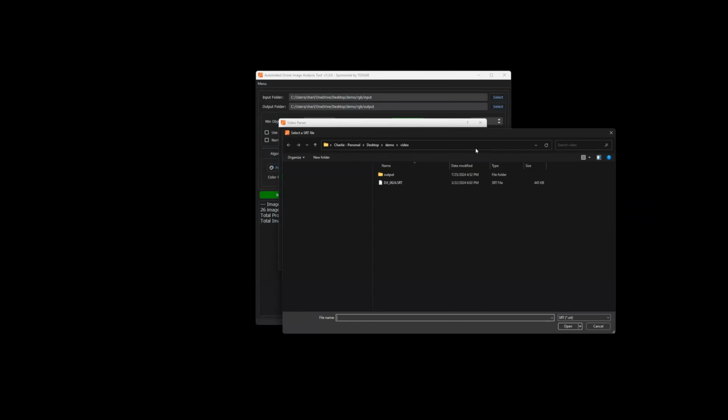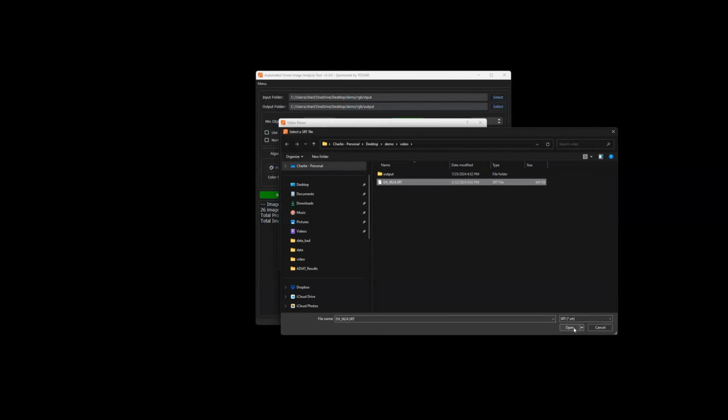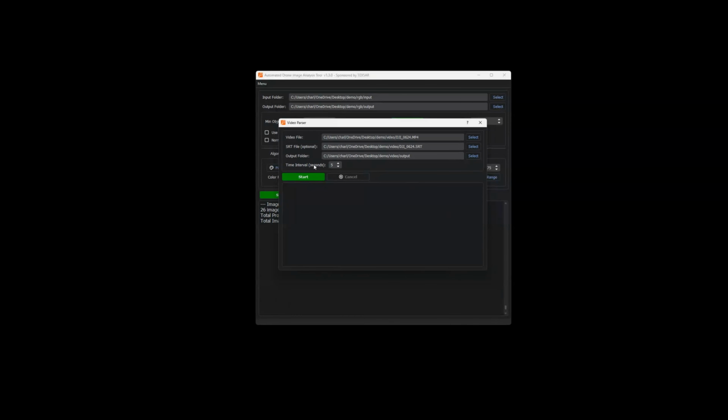So going back here, we selected our video file, we'll select our SRT file, and we can go ahead and select our output folder. You see the last parameter here is the time interval in seconds. So as the video progresses, every 5 seconds in our case, it is going to take a still frame image and put that into that output folder. Again, if the SRT information is available and provided, we will imprint the GPS location into the metadata of that image so that we can use it for further analysis.